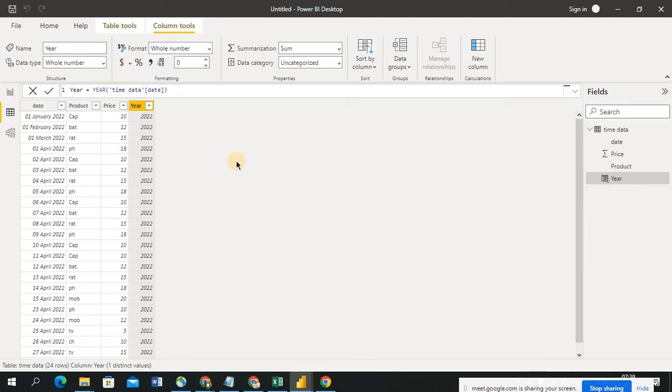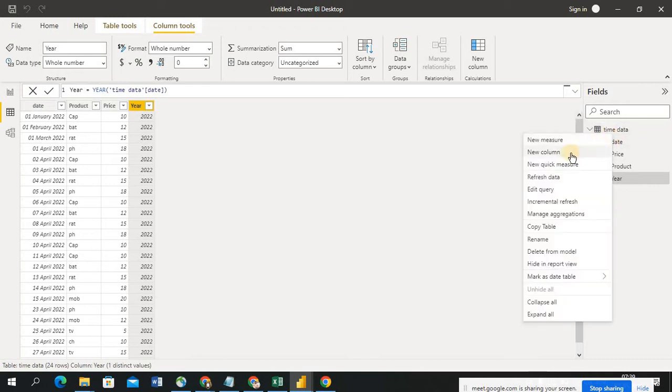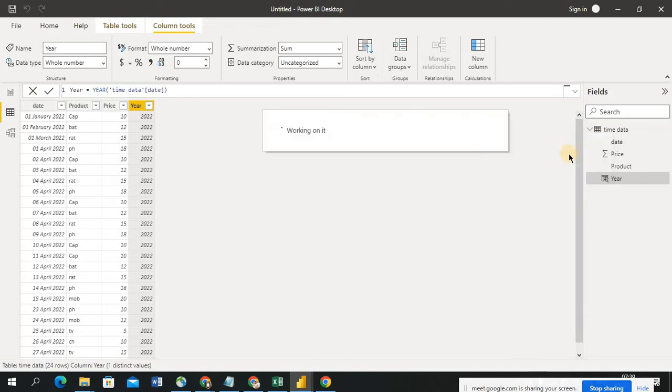Now I want to pull the month name. The same way, when I click here, the new column has been created. The same way, for this table you want to add a new column, right? Just right click, new column. You can see new column here, just click on this. So there are different ways to approach.